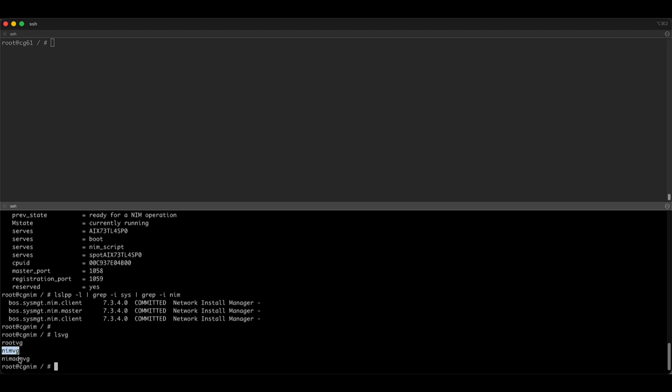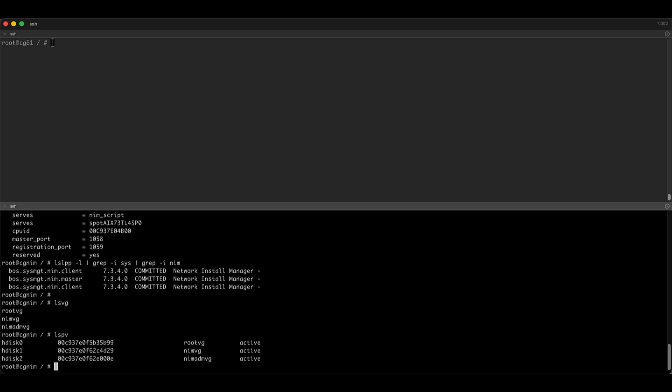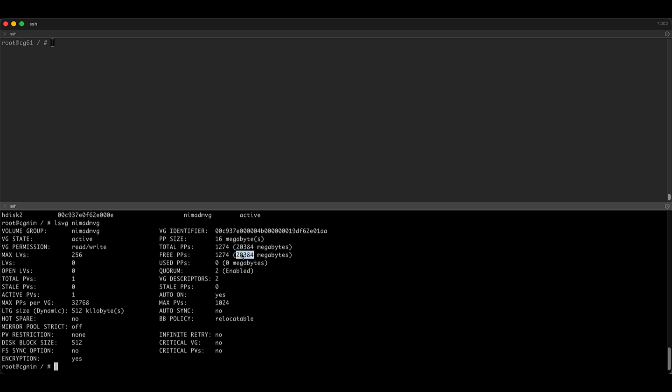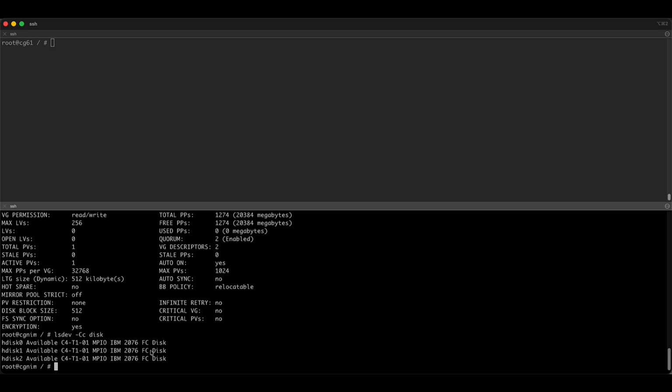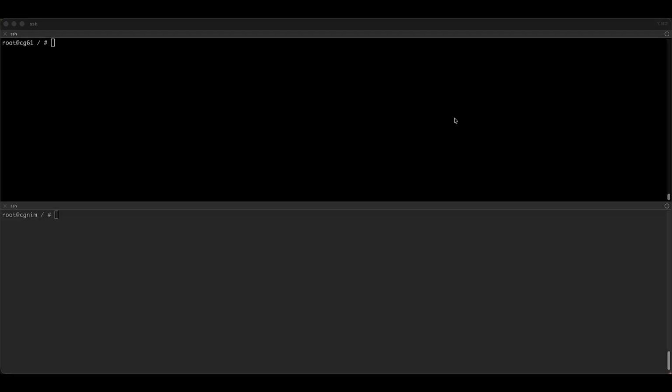And the volume groups, we have 3 volume groups. There's rootvg and the nimvg and a nimadmvg. The nimvg contains resources such as spots and LPP sources, and the nimadmvg will be used for the migration of the client. And at the moment you can see it is also 20 gigabytes in size. It needs to be the same size as the disk that the client has assigned to it, which is also 20 gigabytes in size. So we can see we have 3 Fibre Channel disks that we've assigned through the PowerVS user interface to this VM.